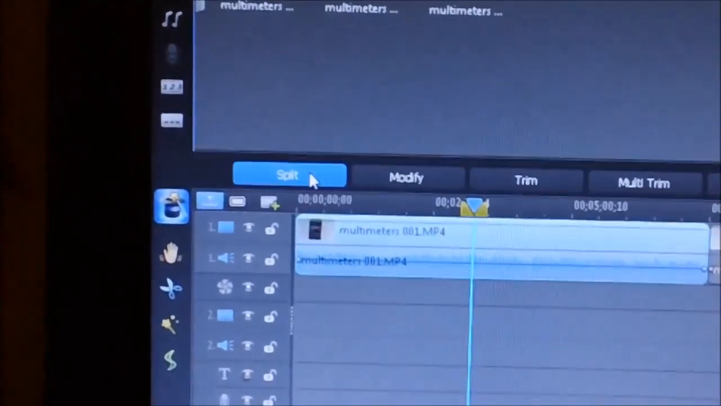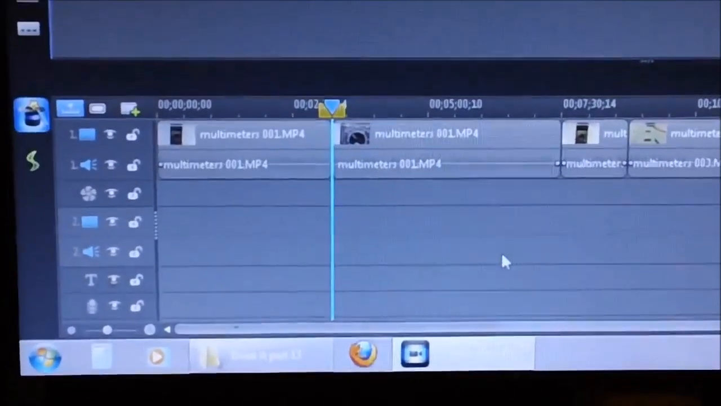I'm going to click split. I am in the clip mode. I come over here and click split. And I have just split that track, okay? Come down here, click anywhere one time, and there you go.